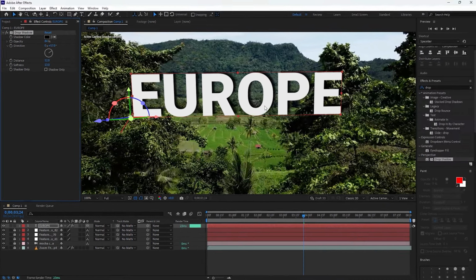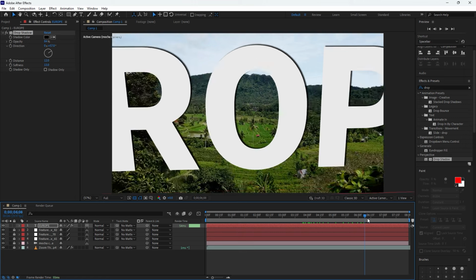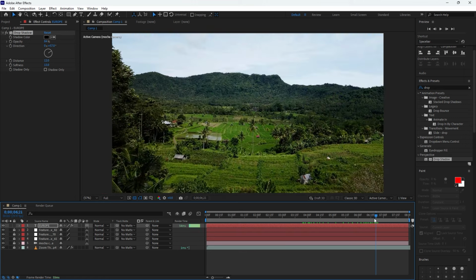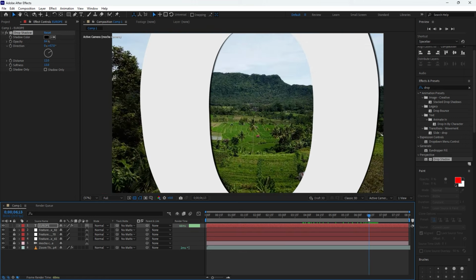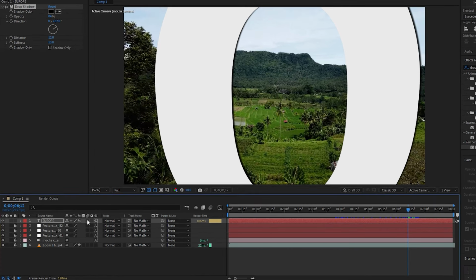Once you are satisfied with the drop shadow adjustments, move the time indicator to see how it looks when zooming in. The title can appear rushed and unrealistic when it is close to the camera due to the lack of motion blur. To achieve a more natural look, apply motion blur to the title. Simply enable the motion blur icon for the text layer to add this effect.